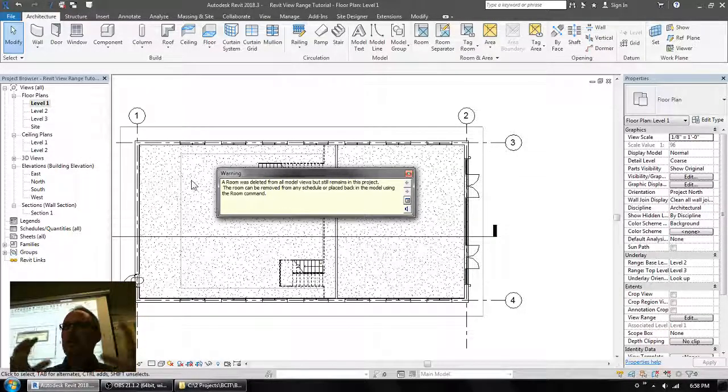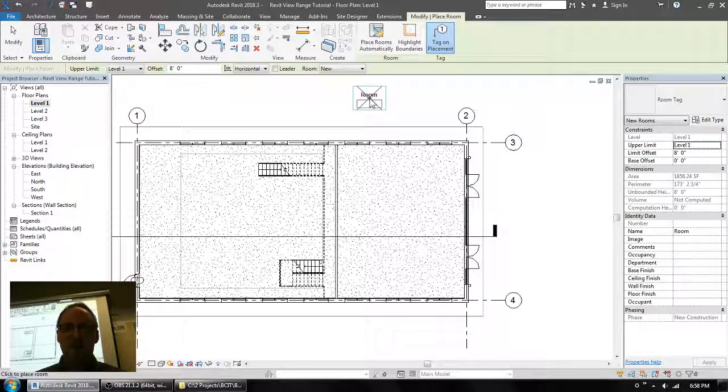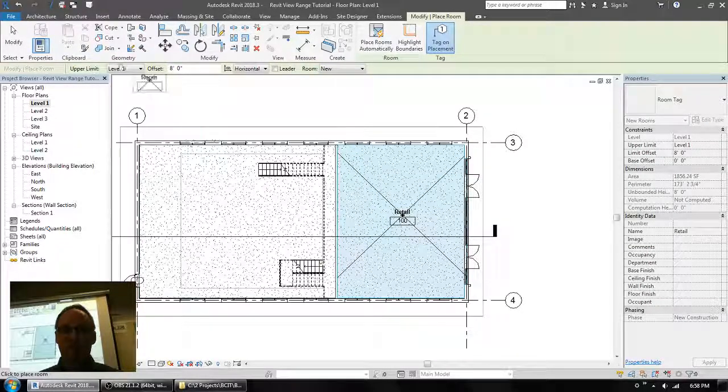So Revit kind of keeps a record of that room and allows you to put it in at a later time. So for instance, if I use the Room tool right now, you can see I can either place a brand new room object, or up here in the options bar, you can see that I can replace that room which I had deleted. And there it is, it goes back in place.